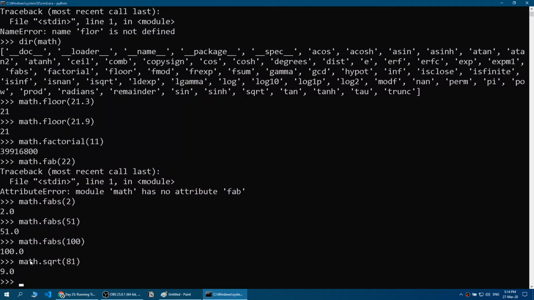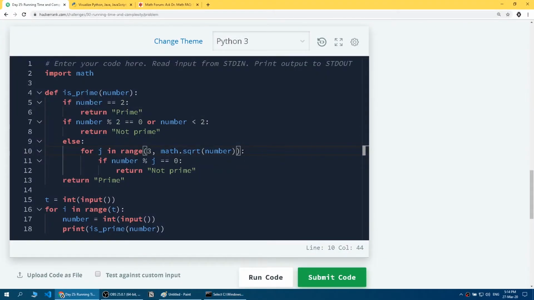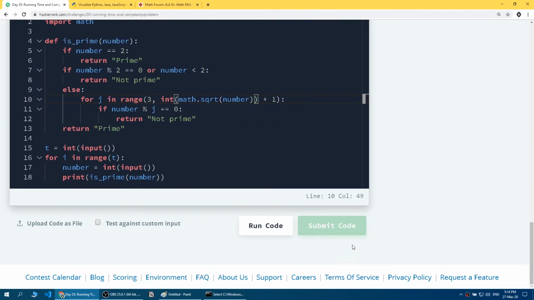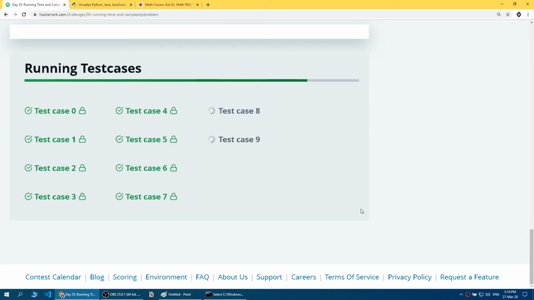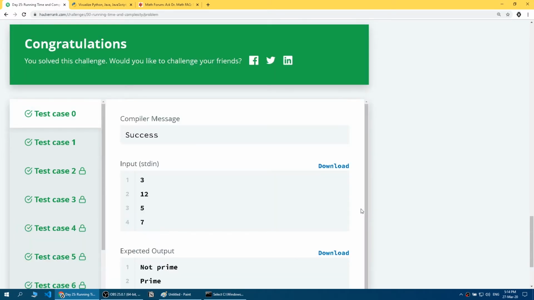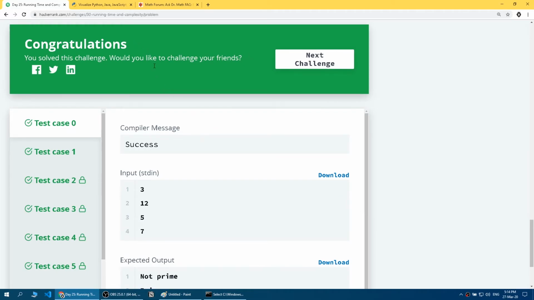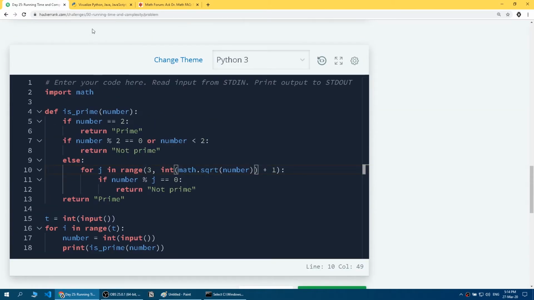Okay, as you can see here, the square root returns a float, but we want it to be an integer. So here we'll leave the increasing by 1 and just pass this through the int function. Let's run the code. Congratulations, guys.